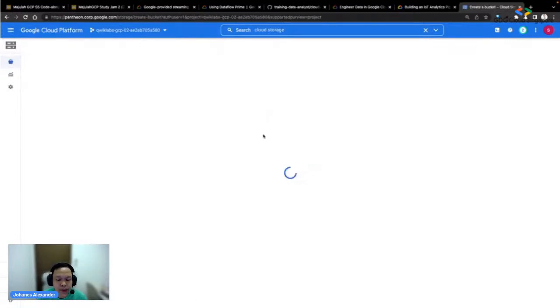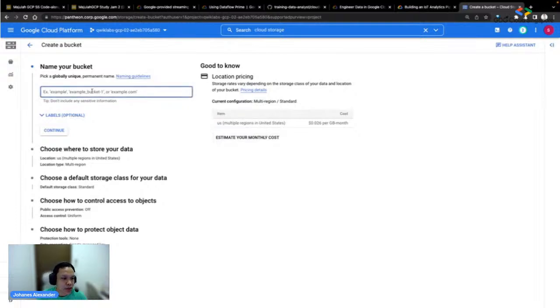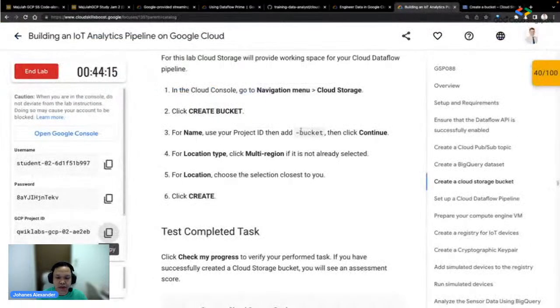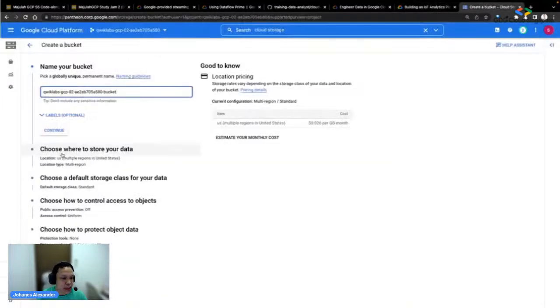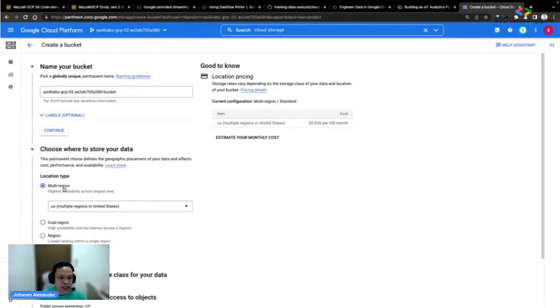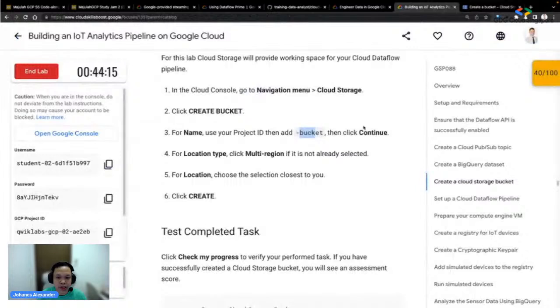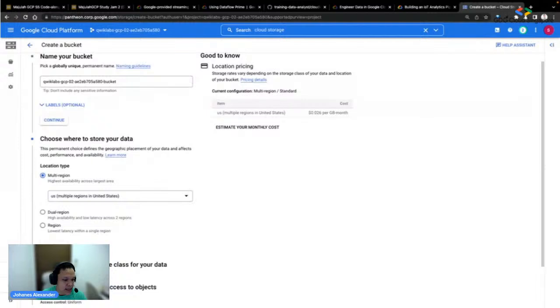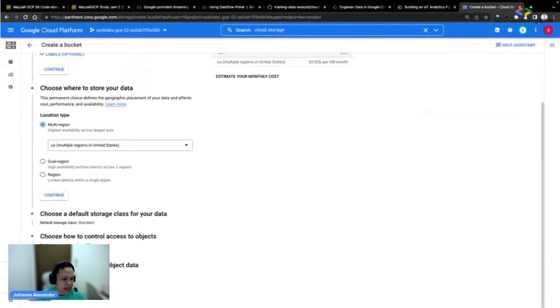Okay, so I put the project ID over here and add bucket, as per the instruction over here. For location type, click multi-region, this one. So this one is multi-region, so this should be good. And then for locations, choose the closest to you. I will just leave it as it is, and then just click create.